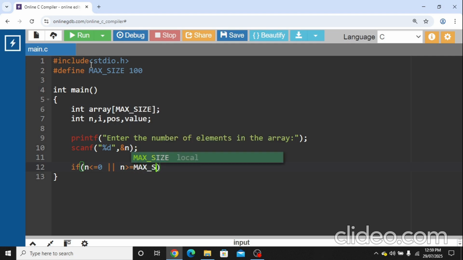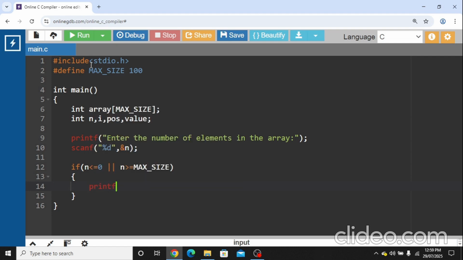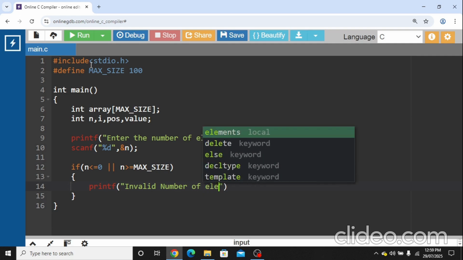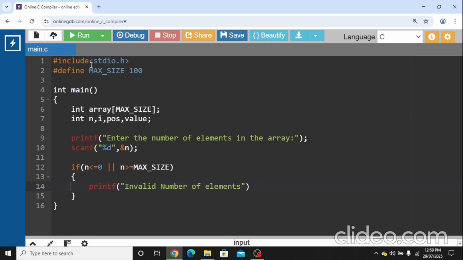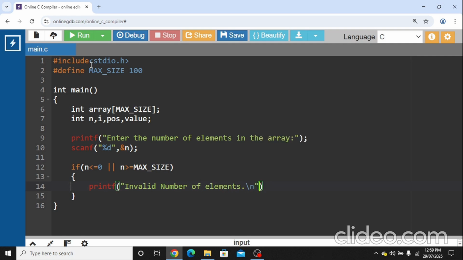If this condition is true, then we enter into the if statement and print the statement by using printf, that is invalid number of elements. And we write one \n for the spacing purpose. And return the value 1.